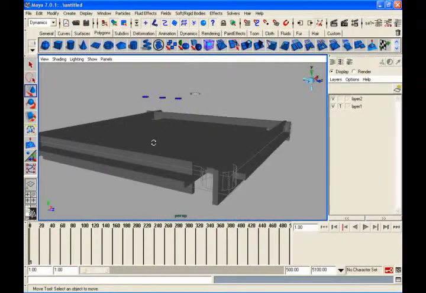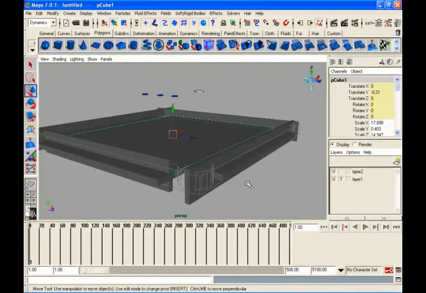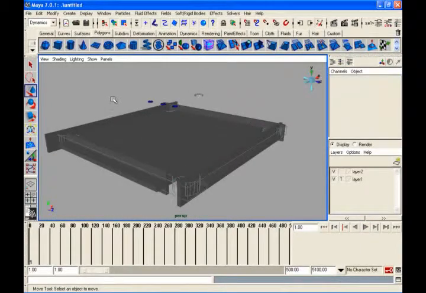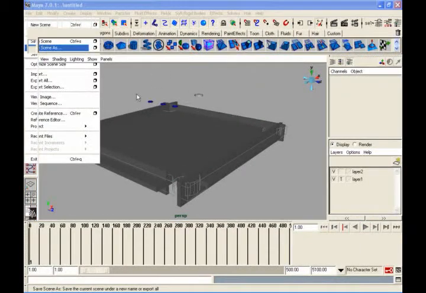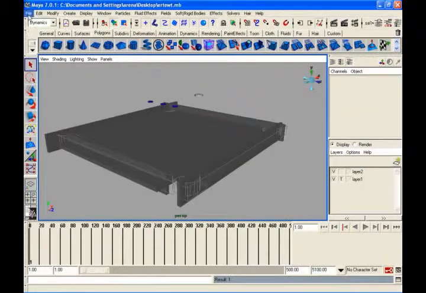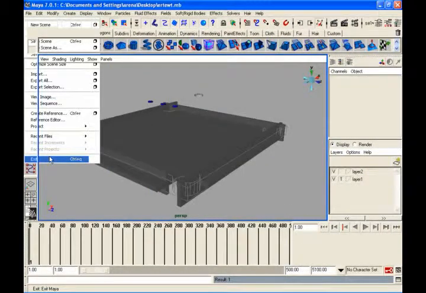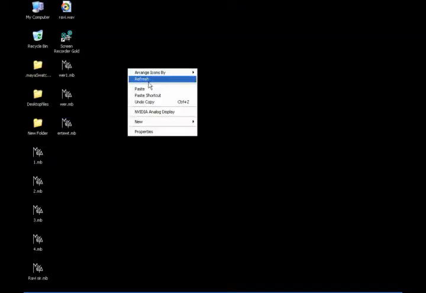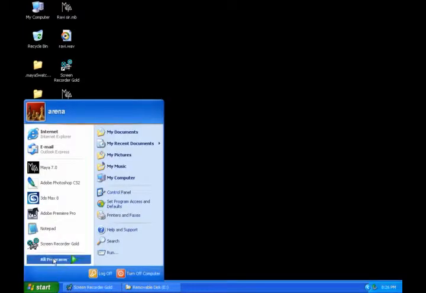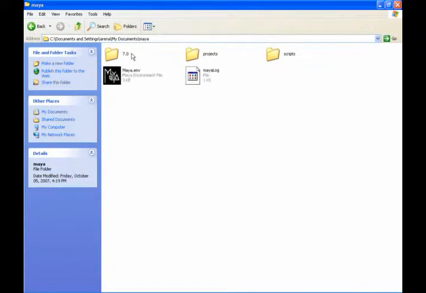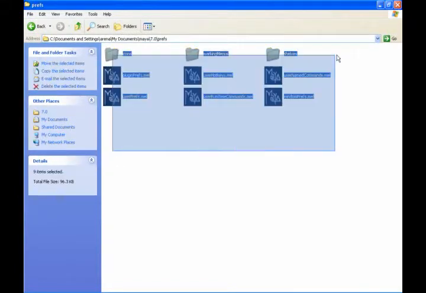So whenever this problem comes, just save the scene. I'll tell you how to do it. Okay, save, exit. Sometimes this thing happens. Too much overheating of your computer will do all these things. Just go to your My Documents, Maya preferences. Delete your preferences, Shift Delete, Yes, and just open your Maya once again.